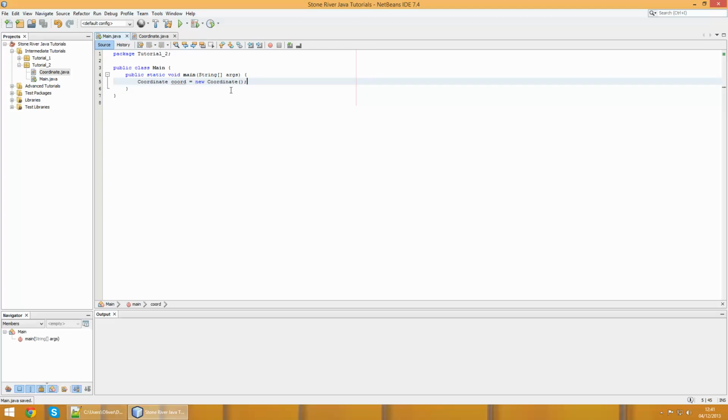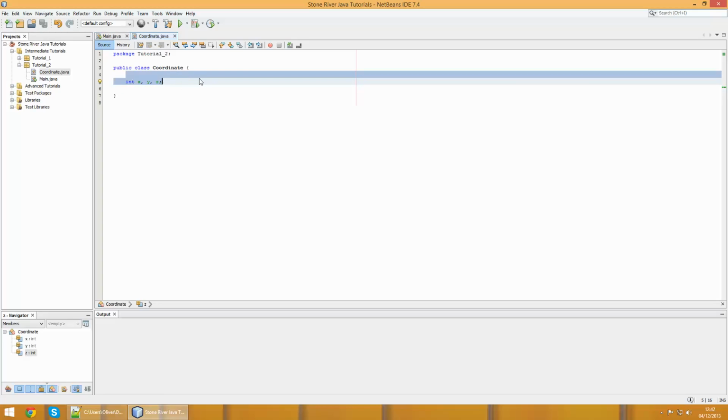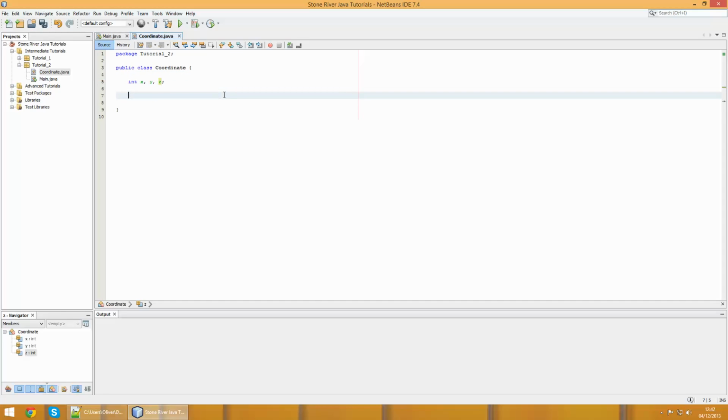But there is an easier way to assign initial values to an object, especially if the object is going to rely on those values. In this case, a coordinate. A coordinate will always need an x, y, z. So these should be declared at the start. So what we're going to do is create a thing called a constructor.